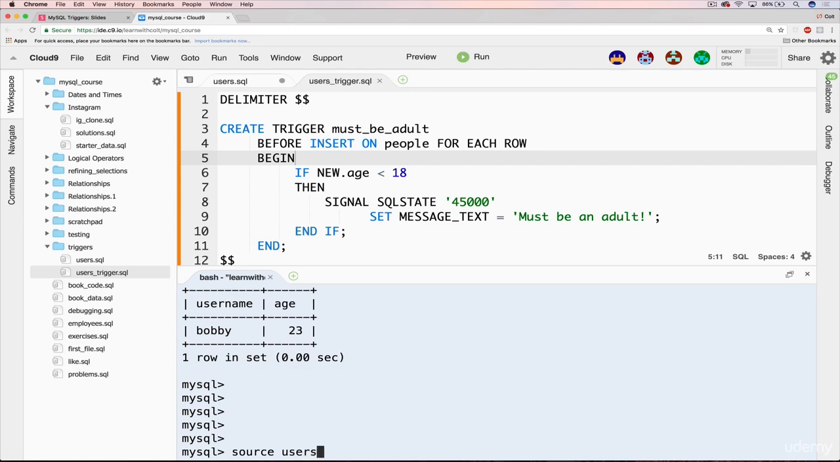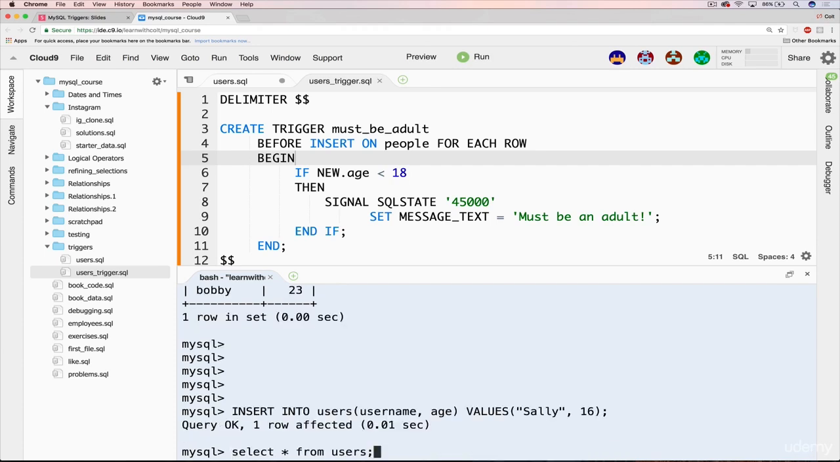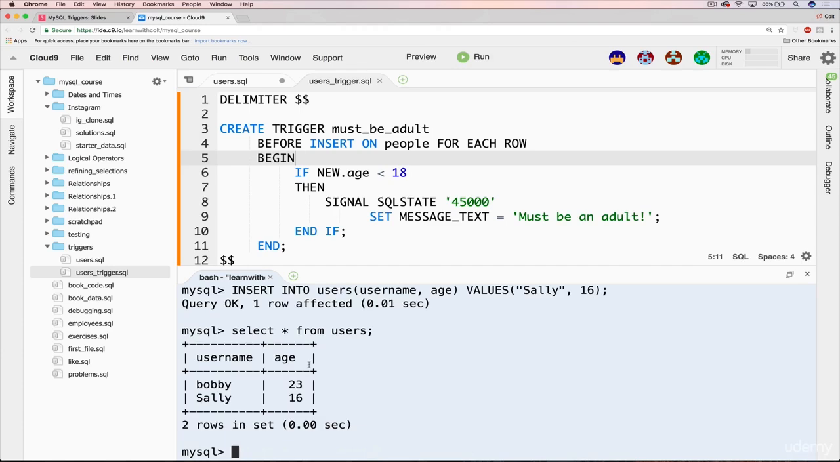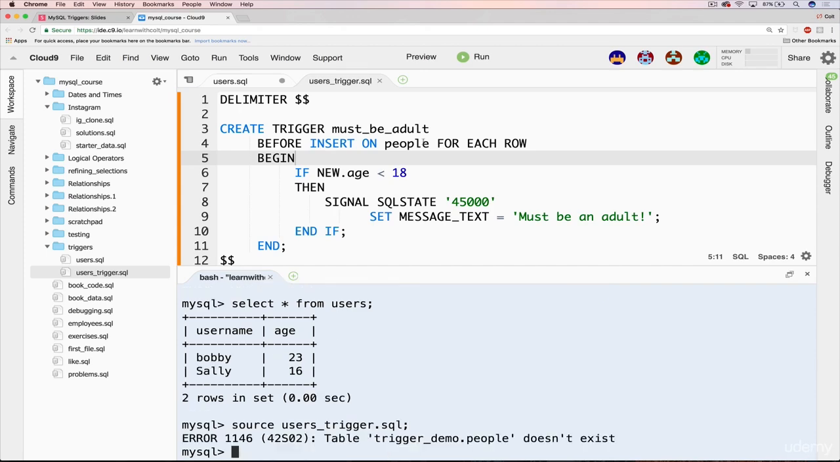I called it users_trigger.sql. Oh, actually, before that, let me just verify that you can create a user who is less than 18. So let's say Sally is 16. And that works just fine. They're both in there. But now when we source our users_trigger.sql, we get this silly error, which is my fault.